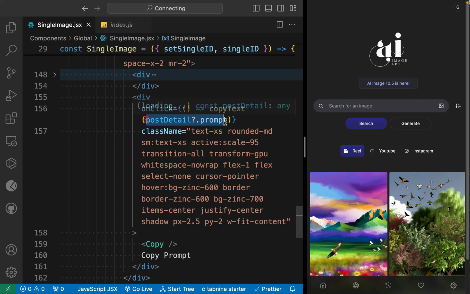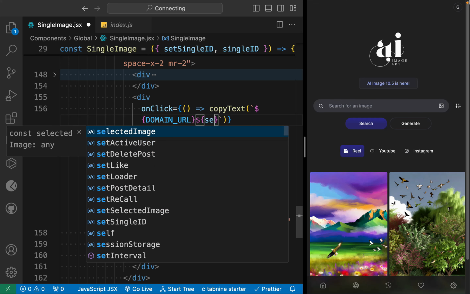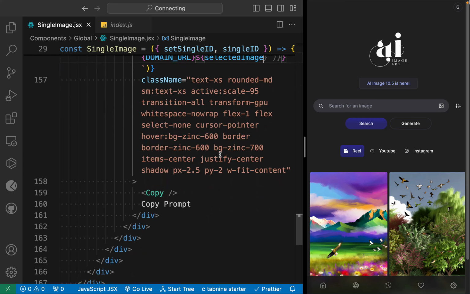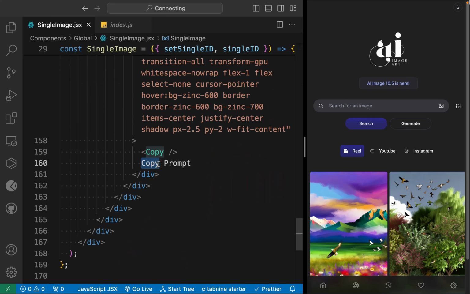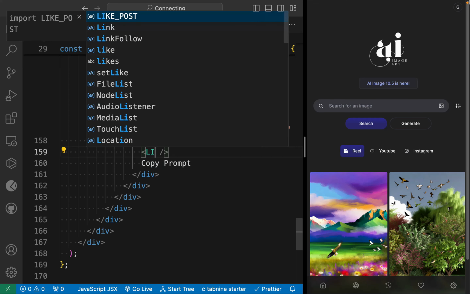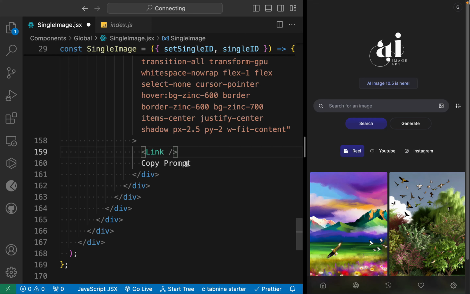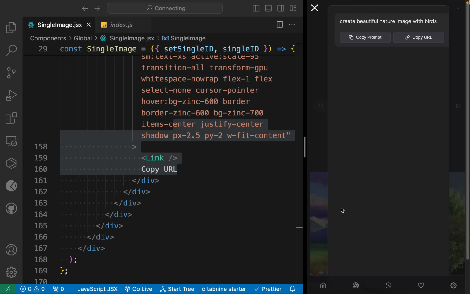So this will be called, let's say, domain, and we'll have the name of the images. So user can simply copy and he can open and share wherever he or she wants. Once we're done with that, now we can simply come back here and we can simply change it. So this will be called link and this will be called URL copy. If you click, you can see we got these two buttons.